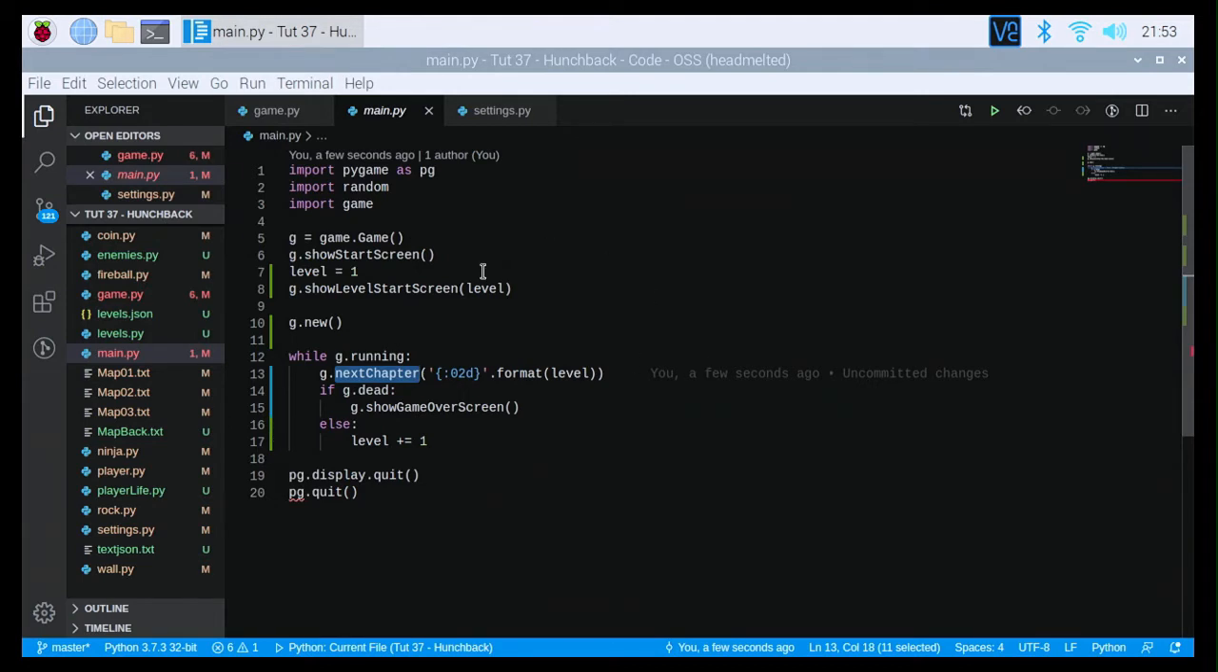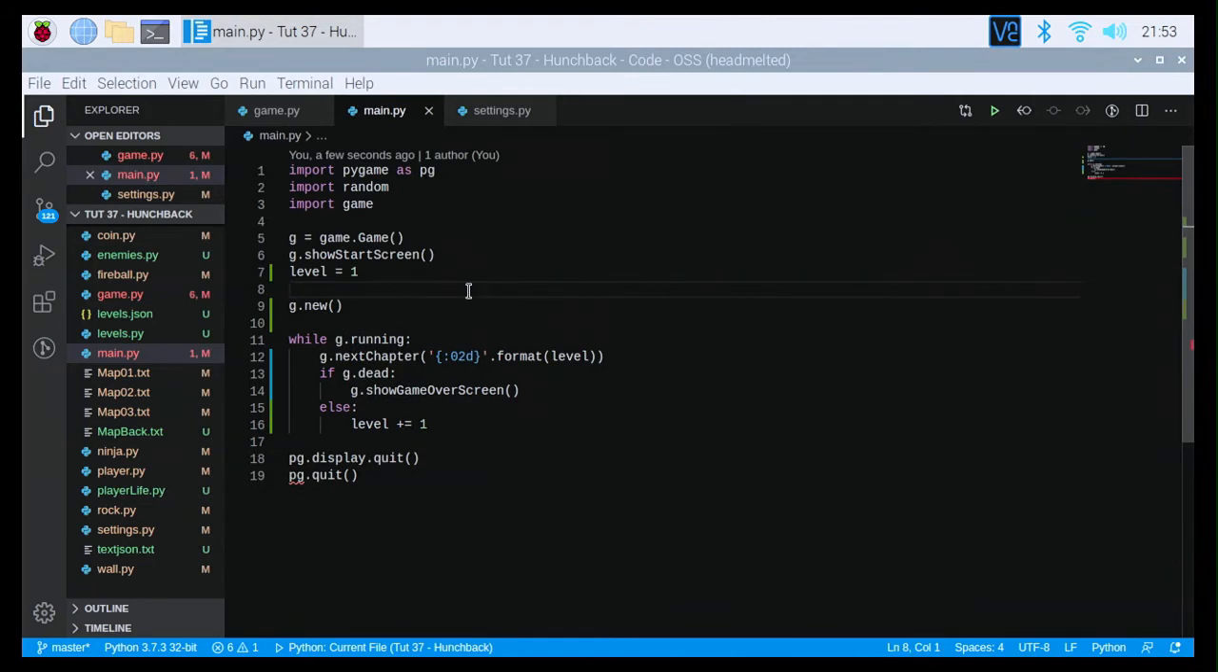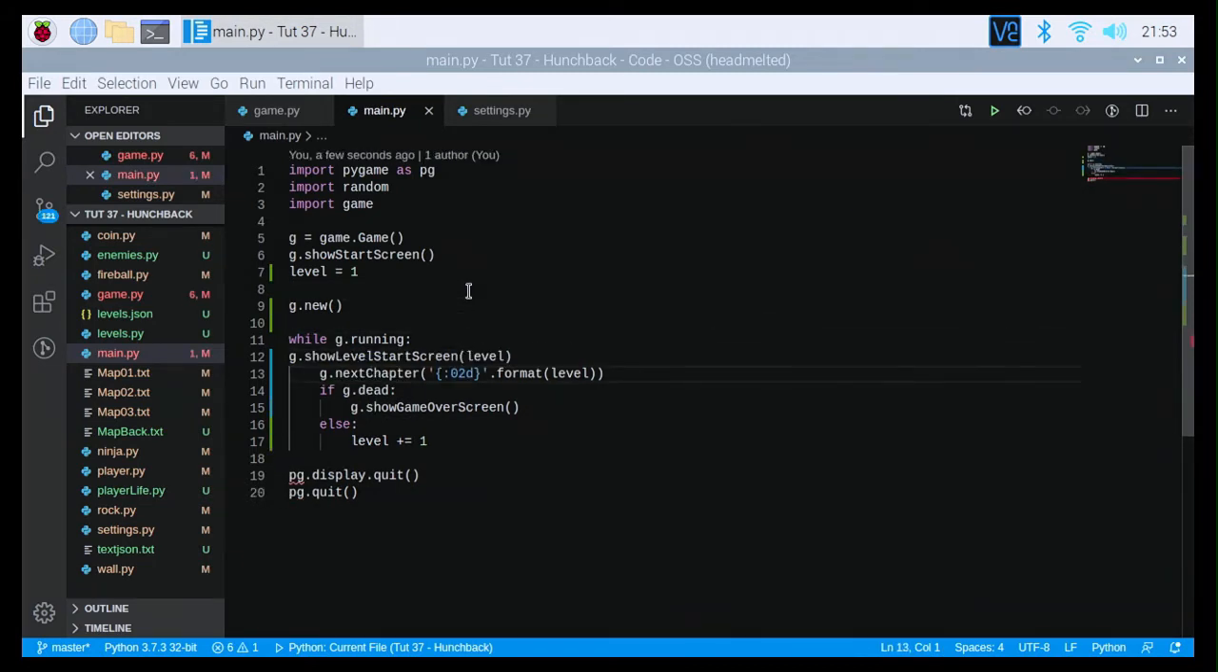And what I need to do in here, I think, is this level start screen really shouldn't be there. It should be there. So when you do the next level, it shows the screen saying we're starting the next level, level two, level three, level four. And then this is the actual running of the game. That's what fires the run off.